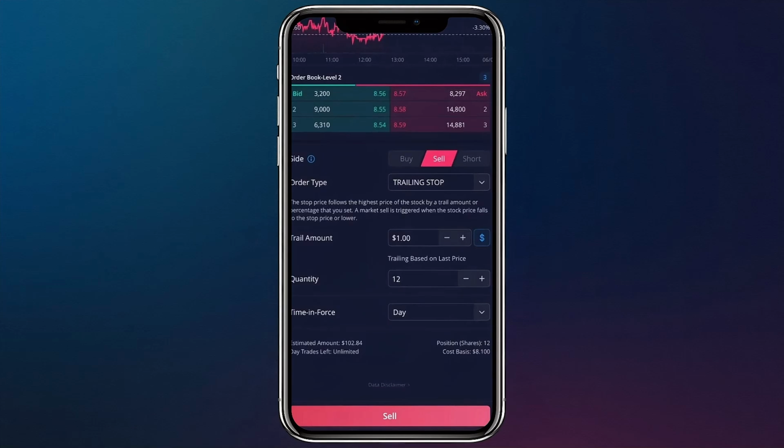Enter your desired trailing amount in the input field. For example, type the dollar amount or percentage directly into the box located in the center of the screen. Next, go to the Quantity section just below the Trail Amount field. Enter the number of shares you want to apply this trailing stop to.